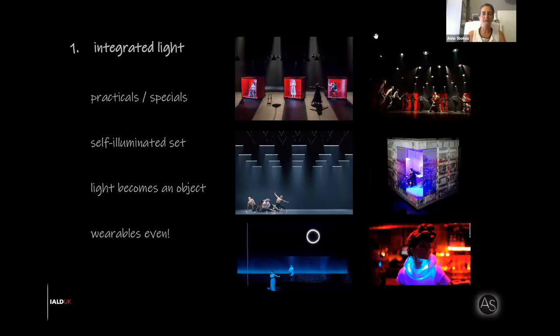So we're starting to see more and more often shows that are using light as an actual object as well, be it a graphical and aesthetic object or what we call practicals, right? So using a light source as the light source that is a floor lamp, a table lamp, wall lights, and so on and so forth. Self-illuminated sets are becoming very common because it's very easy to do now. Light also becomes an object, an aesthetic, a design, almost a set element as well. Even in some quirky cases, you can find them as wearables on stage.